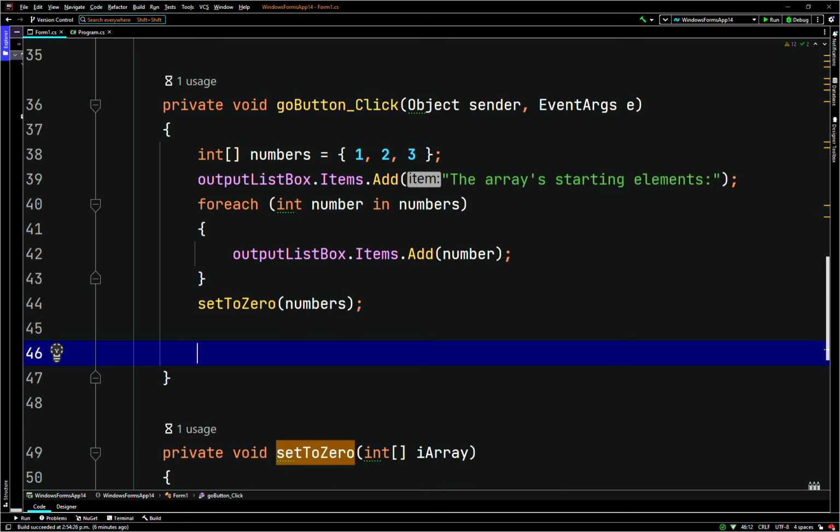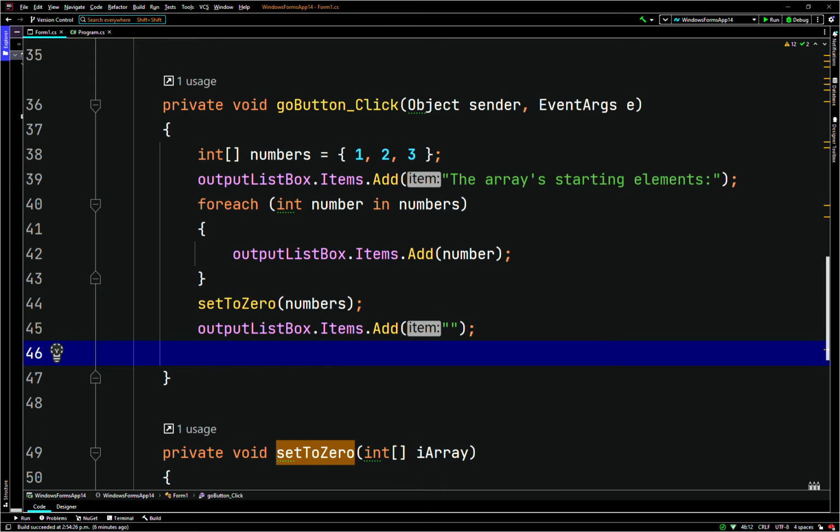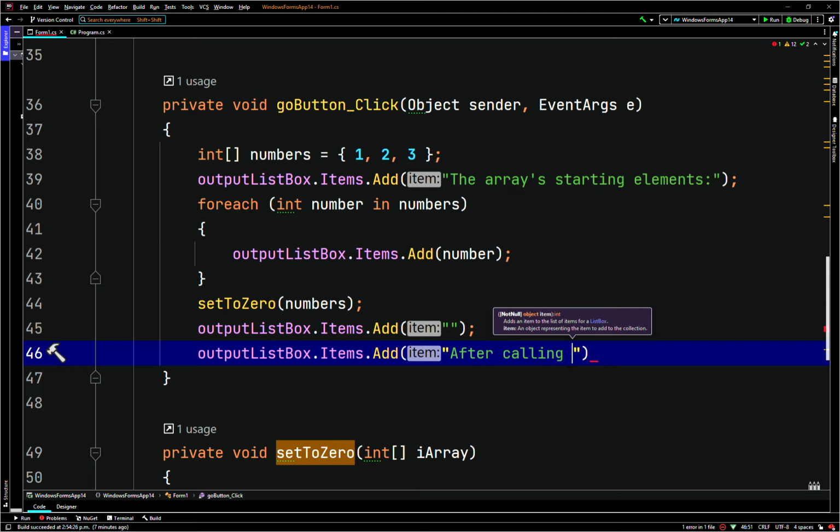Then below here, we'll say output list box dot items property dot add. We'll reference our list box and add an empty string here, I think. Then here we'll say output list box again dot items dot add, and we'll add the string after calling set to 0.